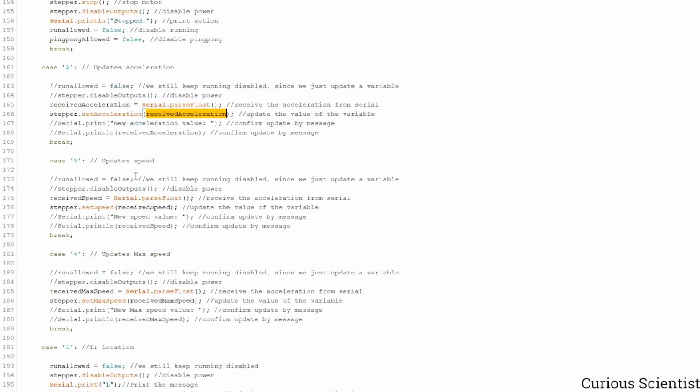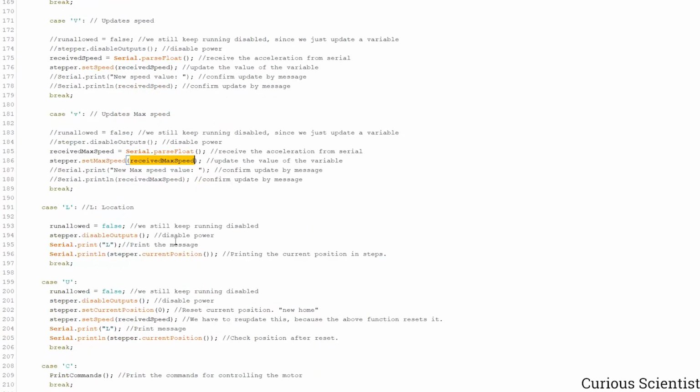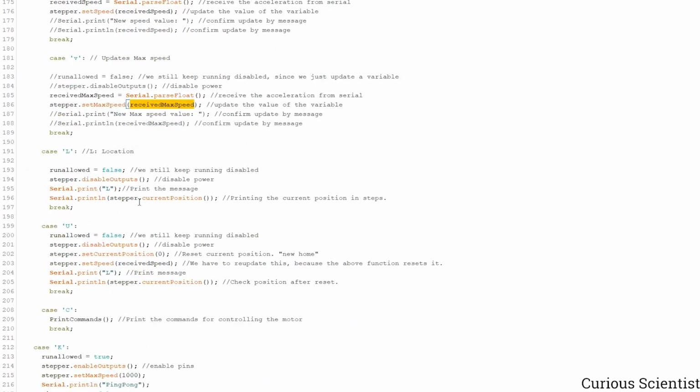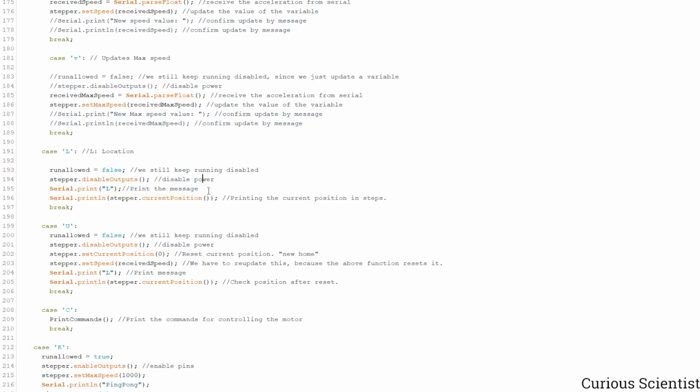So we just receive a number after the character A, and then we update the acceleration value with that number, and that's all. And the same with the speed, so I will not go into too much detail, but here you can see that we do the same practice as up here, but the variables are different. And then we do the same with the max speed. And then we have the location, so that just tells us the current position of the motor, as you can see it here. So if you stepped somewhere, then you will be able to see how far away you are from the origin, for example.